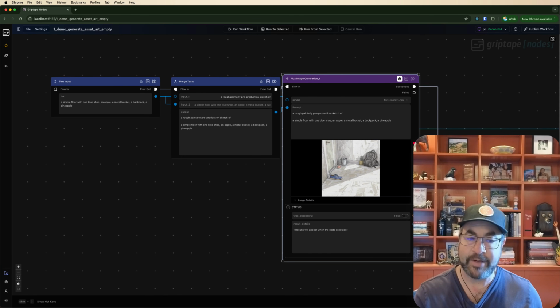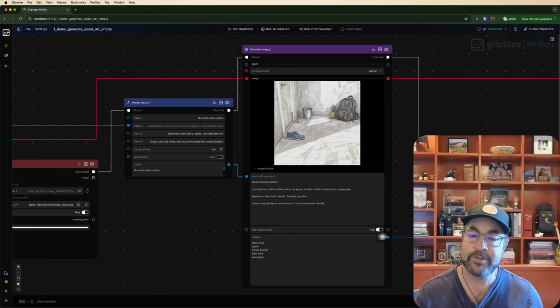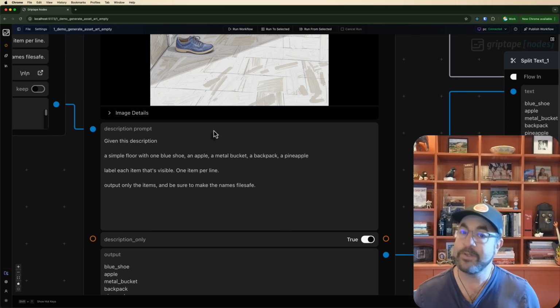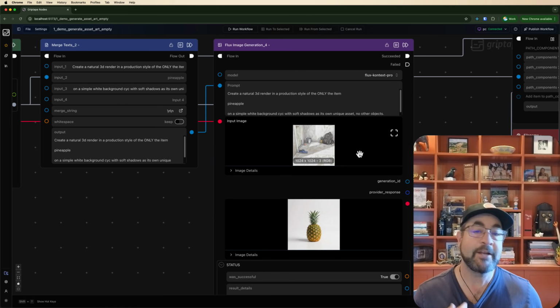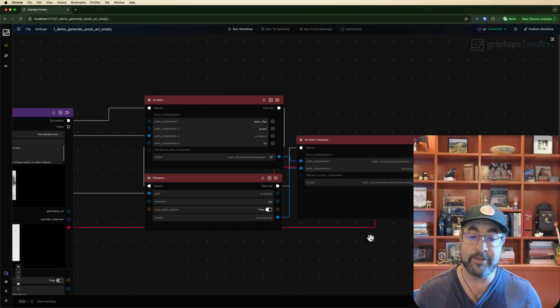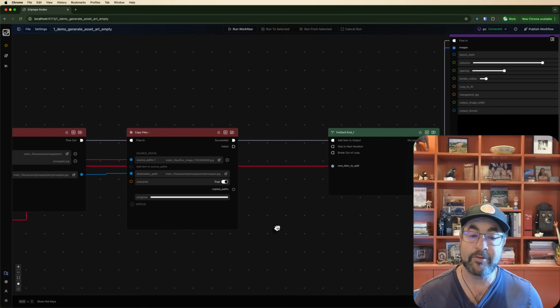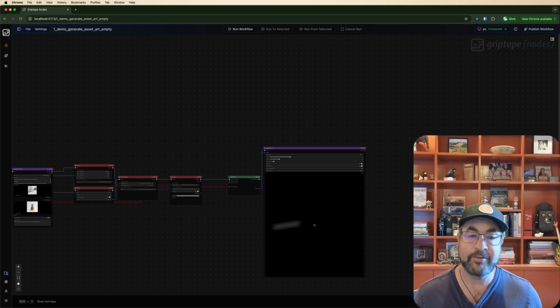So first we're generating the image. We go over to this describe image node, get a list of all the things in the image that we're going to be working with. Use our Flux image generation node, create a nice 3D looking render of each one of those assets. We'll use some of our file manipulation nodes to just sort of move the file into the right location, and then we'll create a list of thumbnails of this.